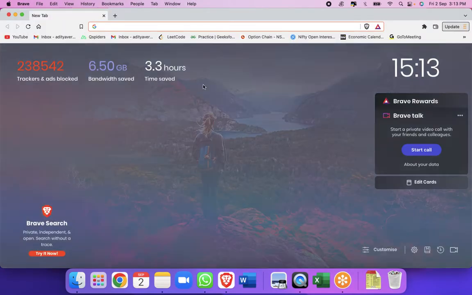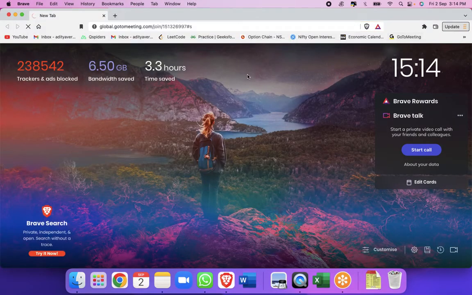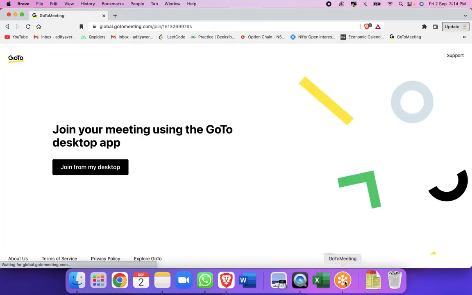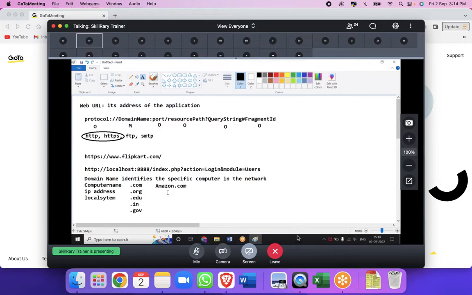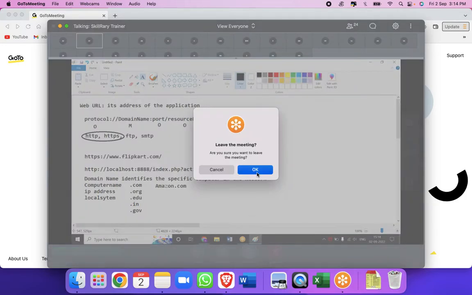So here, what is Amazon.com? Domain name. It's a domain. .com is your domain, Amazon is your domain name. You can specify.